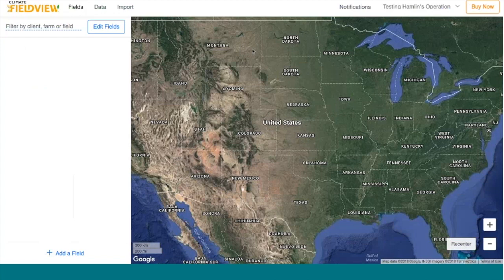It's probably on a thumb drive somewhere, and so you probably need a computer that has a USB port to plug that thumb drive into so you can upload it into your computer and then move it to Climate. So in this case, what I've done is I have created a brand new Climate account. There's absolutely nothing in it, and I'm going to start from scratch with importing information.